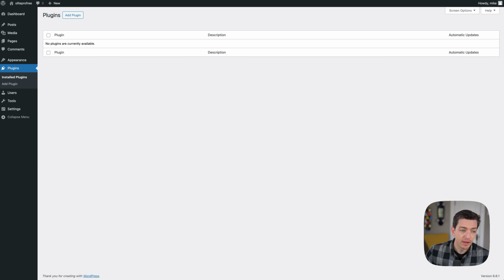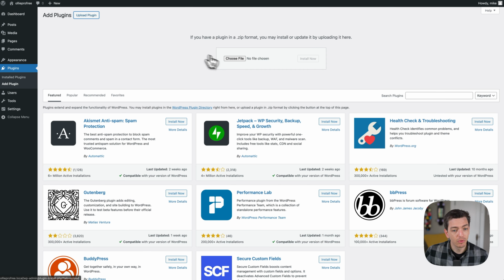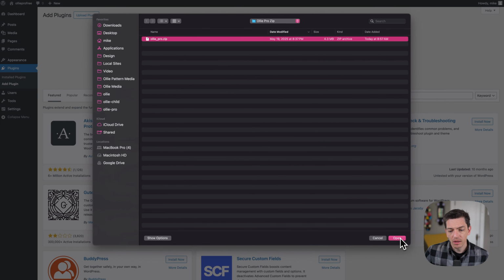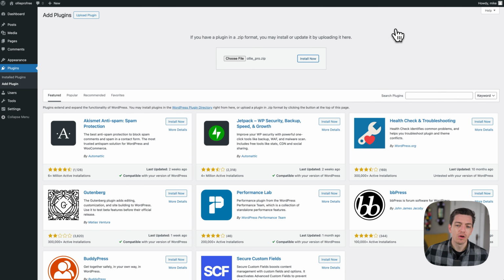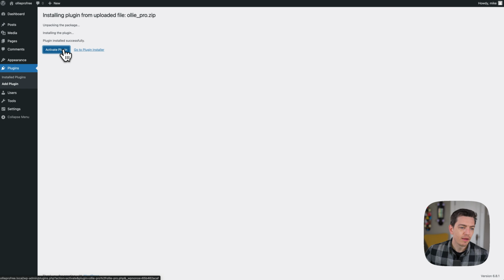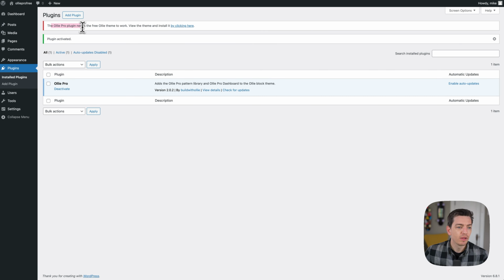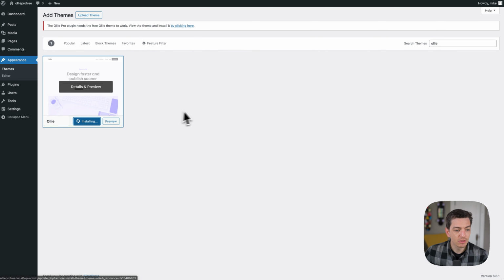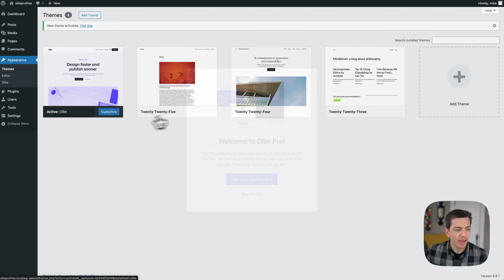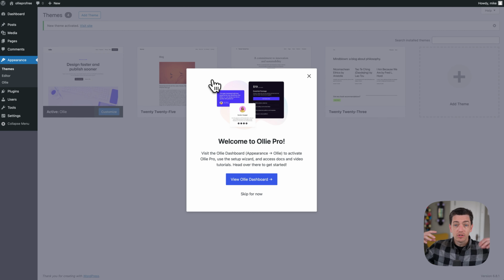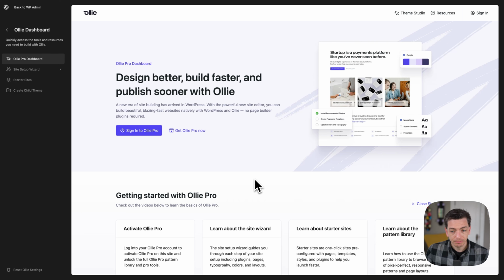And now I can just come in here into my WordPress site, upload plugin, choose file, Ollie Pro, install, activate. And you'll see here we get a warning, the Ollie Pro plugin needs the Ollie theme. We'll turn that, install, activate. And just like that, without signing into Ollie Pro or being a member, you can see we get the Ollie Pro pop-up wizard. And let's go ahead and view the dashboard. And now we're looking at Ollie Pro 2.0.